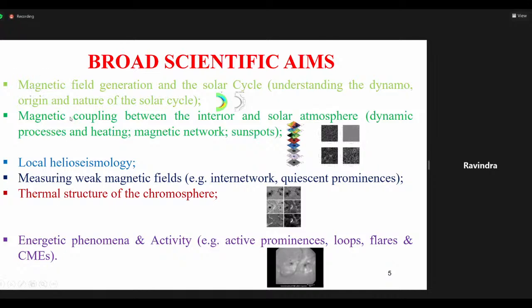are some of the things that can be addressed: magnetic field generation and the solar cycle, understanding the dynamo, its origin, the nature of the solar cycle, all can be worked on using those data. And one can try to understand the magnetic coupling between the interior and the solar atmosphere. Local helioseismology at high resolution, measurement of weak magnetic fields in the intranetwork and quiet prominences can be carried out. Thermal structure of the chromosphere, energetic phenomena and activity such as flares and coronal mass ejections. So these are some of the things we can list.